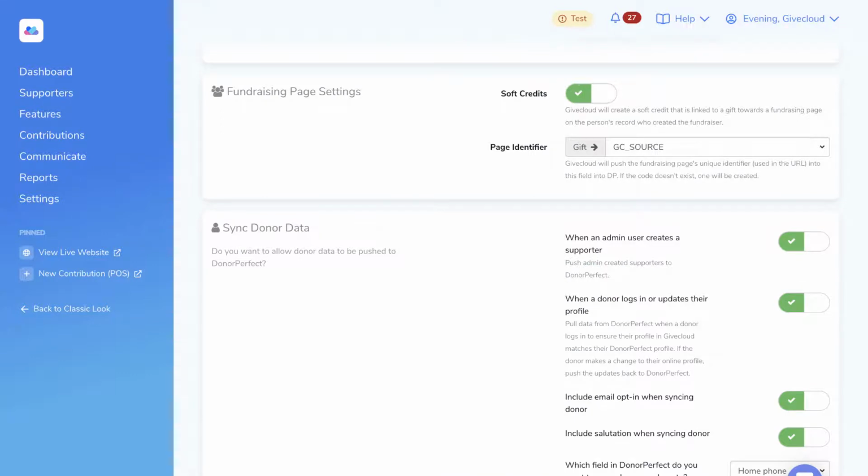Soft credits are used to link donations towards a specific fundraising page to the owner of that page. For example, if I create a fundraising page and then I send it to you and you make a donation of $10, here is what will happen. A donor record will be created for you in DonorPerfect. A gift will be created under your record for $10 to reflect that donation. And a soft credit will be created under my record to show that I helped raise that $10.